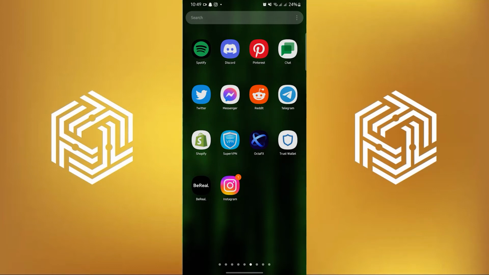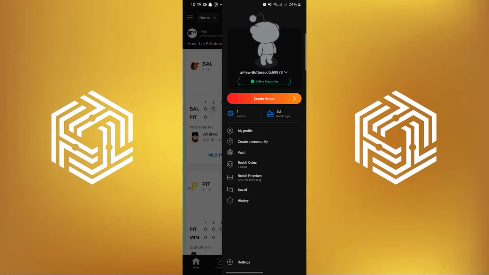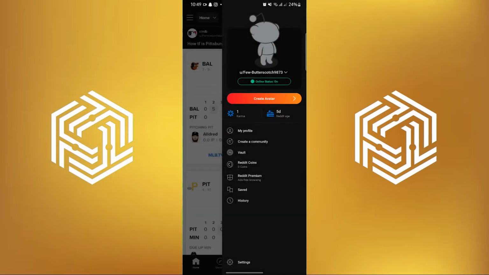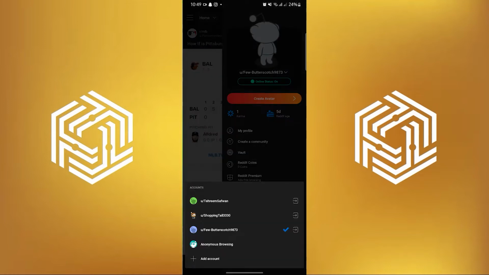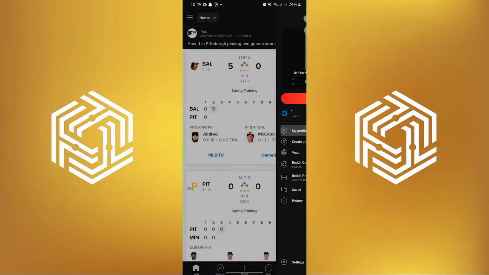In this video, I will show you how to change Reddit username after 30 days. To start, open your Reddit application in your mobile device. Once on Reddit, tap on your profile photo on the upper right. Once you are here, tap on your profile name, the one with the drop down. In here, this will allow you to switch usernames or switch accounts over at Reddit.